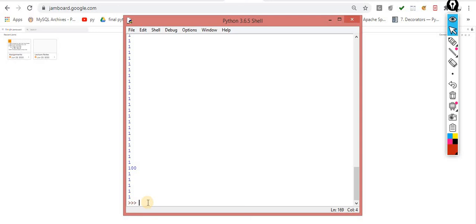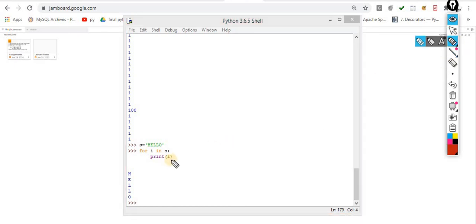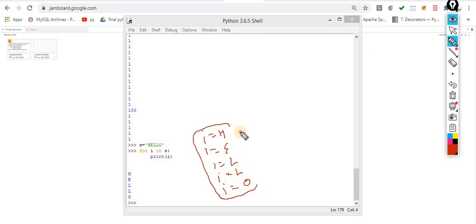Now, on what else can I iterate? Let's suppose S is HELLO. For I in S, print of I. So I am getting HELLO one by one. In the first iteration the I value becomes H, in the second iteration E, in the third iteration L, the next iteration L, and the next iteration O. One by one this value is changing.